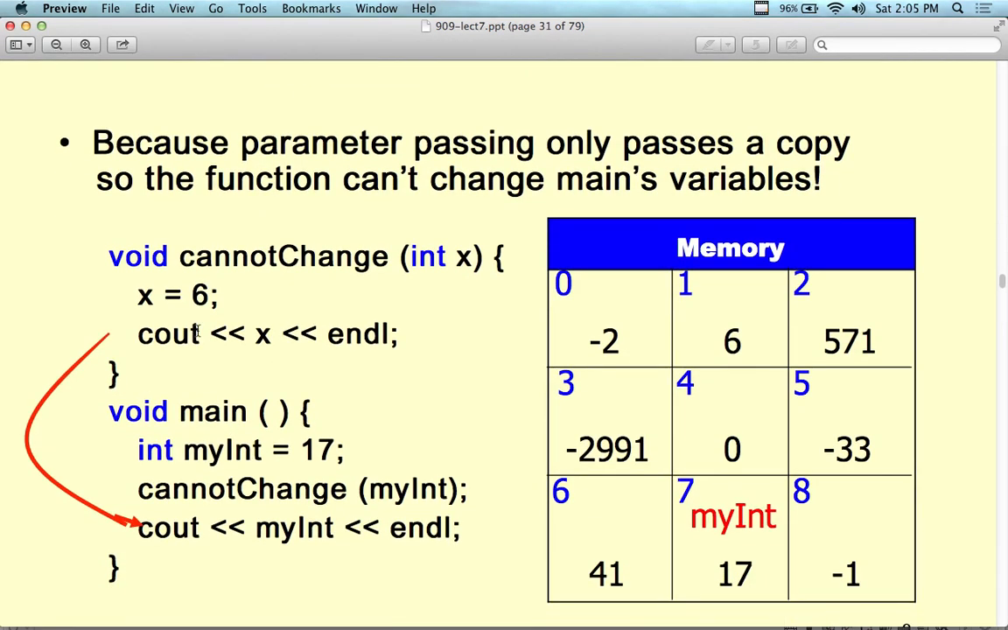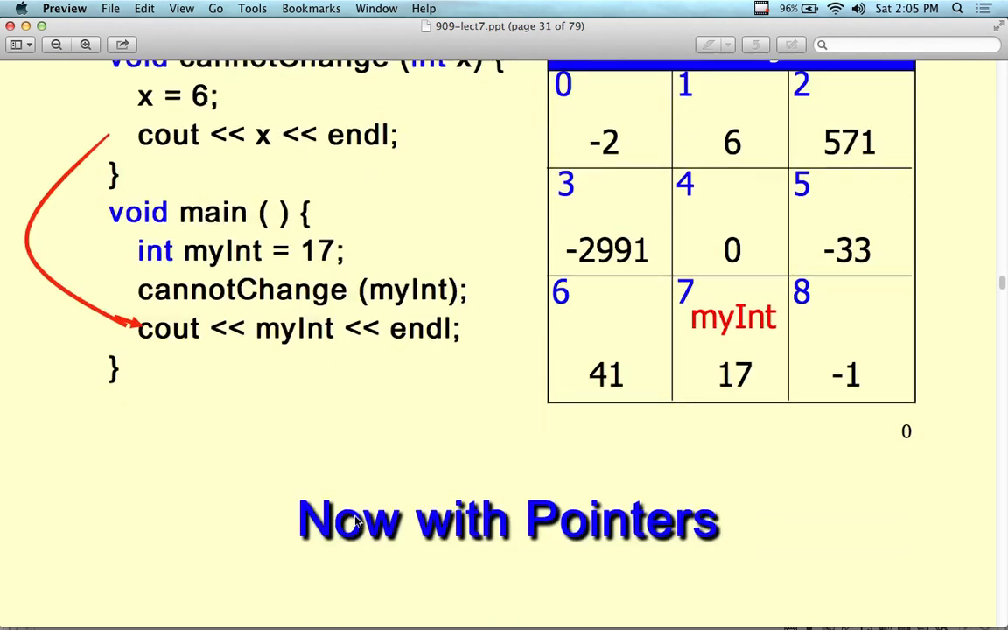Because the parameter passing only changed it within the function, when we left the function, the change stayed in the function. When we went back to main and printed out my int, it didn't get changed. Didn't get changed at all.